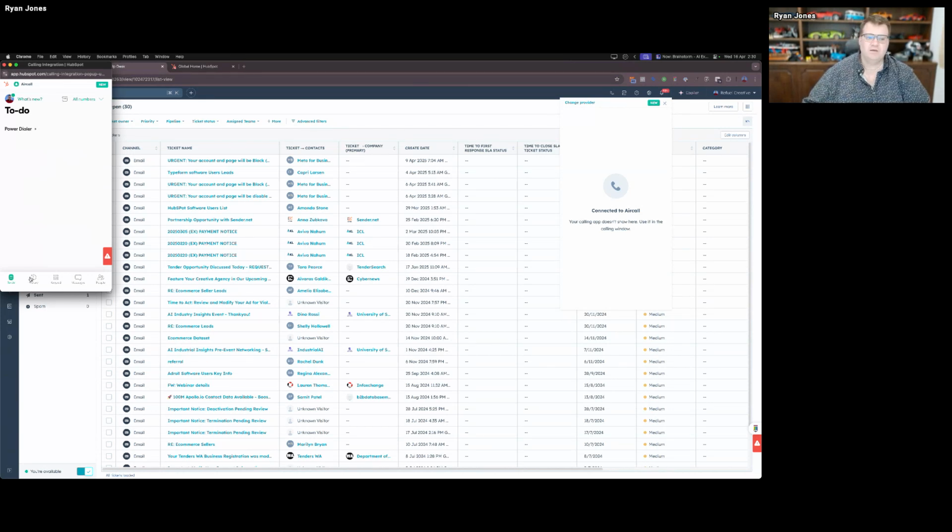So I can go through and I can use this dialer just like I would normally. You can see it's prompting me here to make sure that my audio is set up correctly. That's fine. It'll show my call history. It'll show my message history and have all of that set up there. So I can call and SMS directly from HubSpot Help Desk, knowing that that'll be logged and knowing that it'll be subject to the service level agreement.